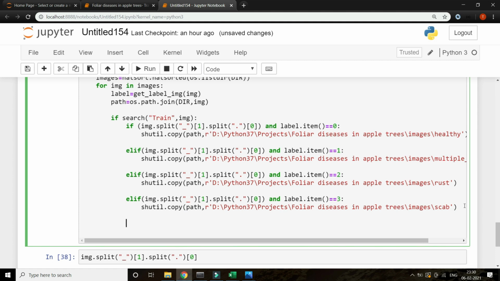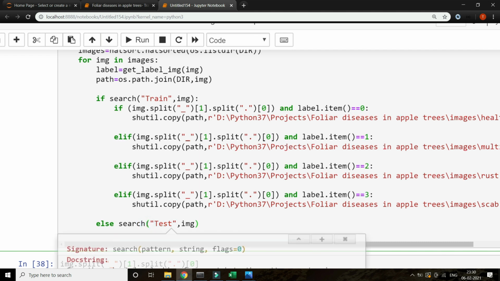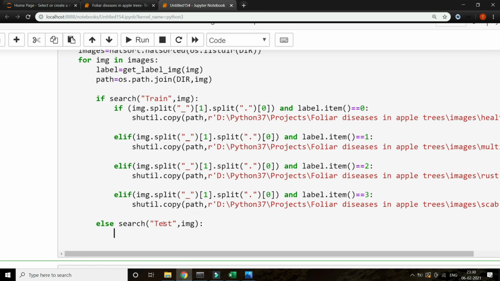Else, write one if. In the else you don't need to write a condition, but just write if, else search for the train or test. It has only two, right, train or test in those images. Search for test. In all the images, if an image contains the name test, what does the search function do? It takes a pattern and a string, the file name, so you can search the file. Search it and copy it with shutil.copy.